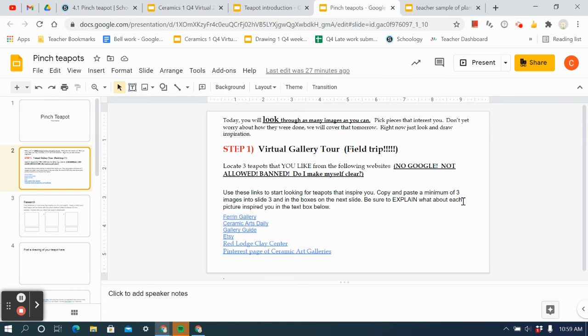So today you will look through as many images as you can. You're going to pick the pieces that interest you. Don't worry yet about how they are made. We're going to cover that tomorrow. Right now you're just going to look at them for inspiration. So this is your virtual gallery tour.